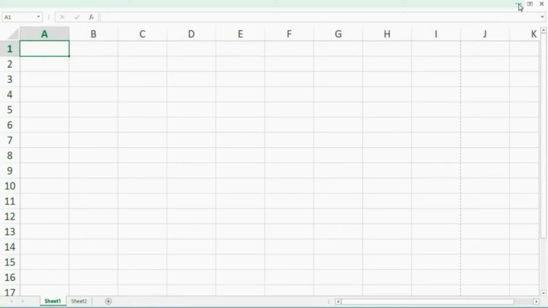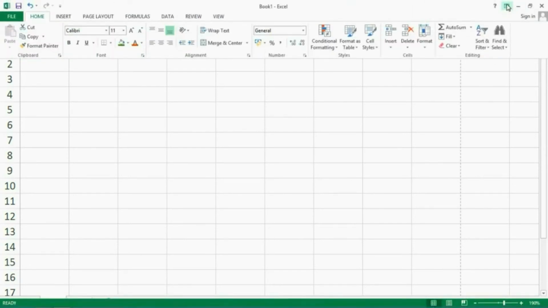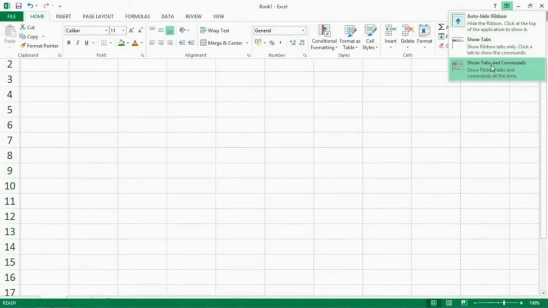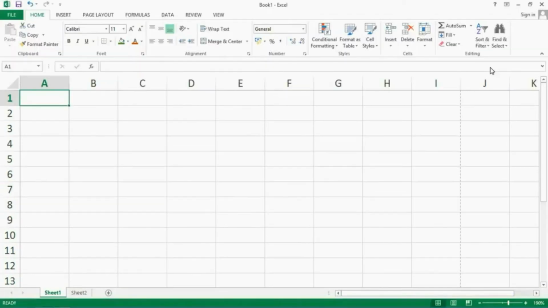So I'll go back and restore my options by clicking on the ribbon display options and choosing show tabs and commands. Or I could have chosen just to show tabs. I'll go show tabs and commands.